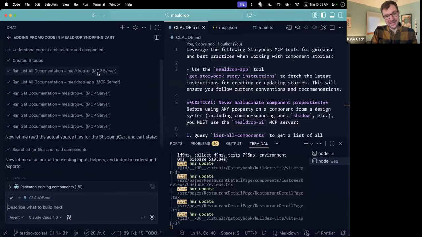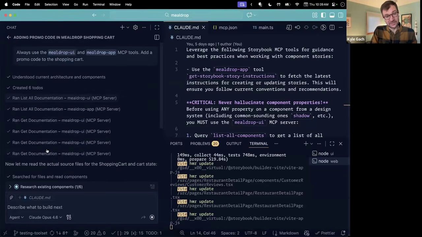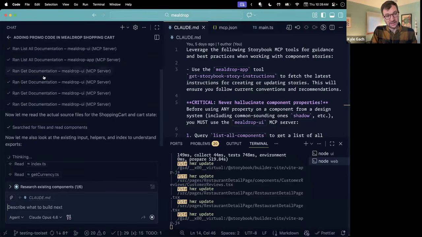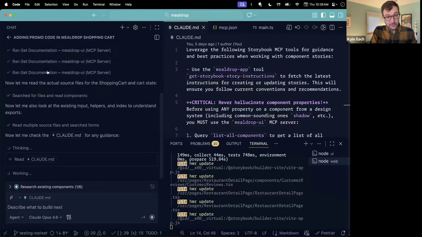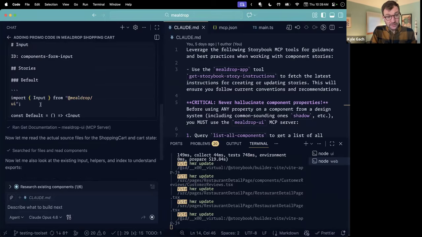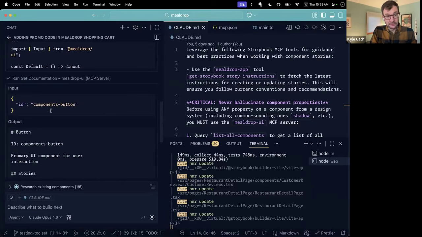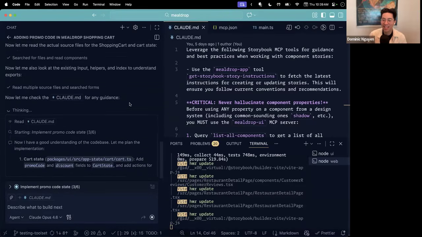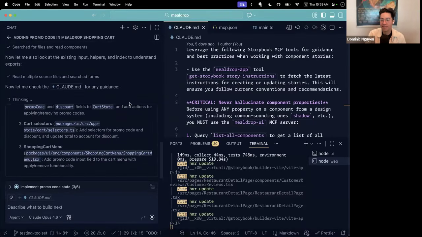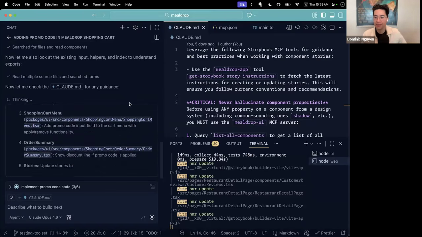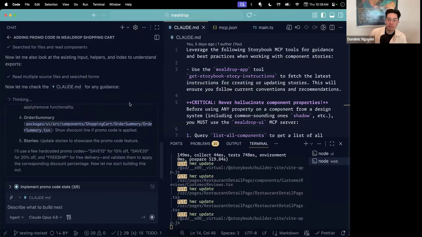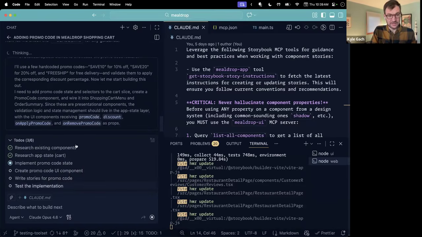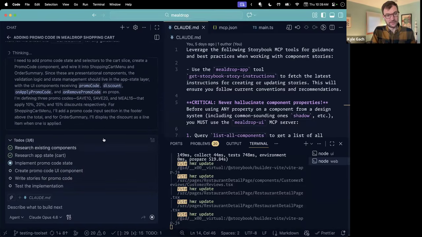All right, so here we can see it did call the MCP server just like before. It listed all the documentation and then it looked for some specifics. So in this case, it was shopping cart menu, order summary, input, and button. Hey, it looked at button. Let me expand the to-dos again since we're not approving so much.